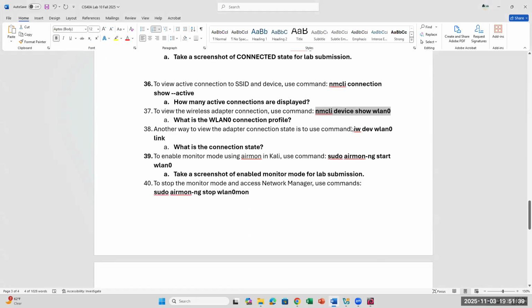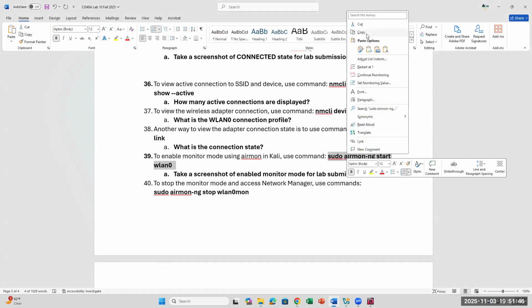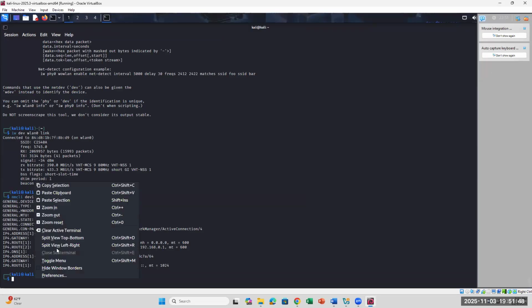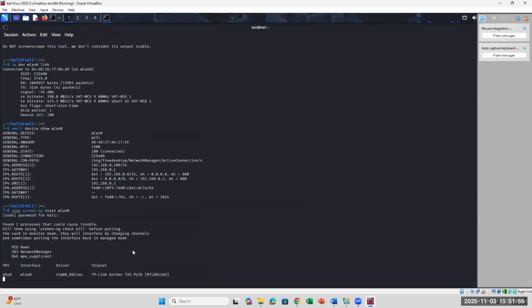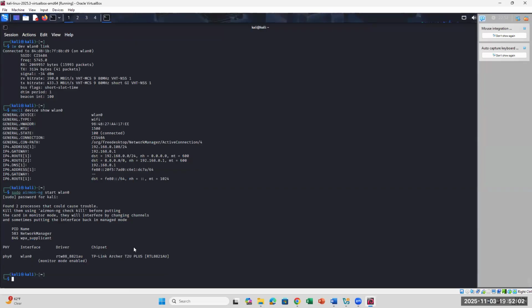And then after you look at the link information, you can also do an airmon start. You can replace it with enable instead of start. At this point, nothing is really happening. You might see some update, but it just shows monitor mode enabled.